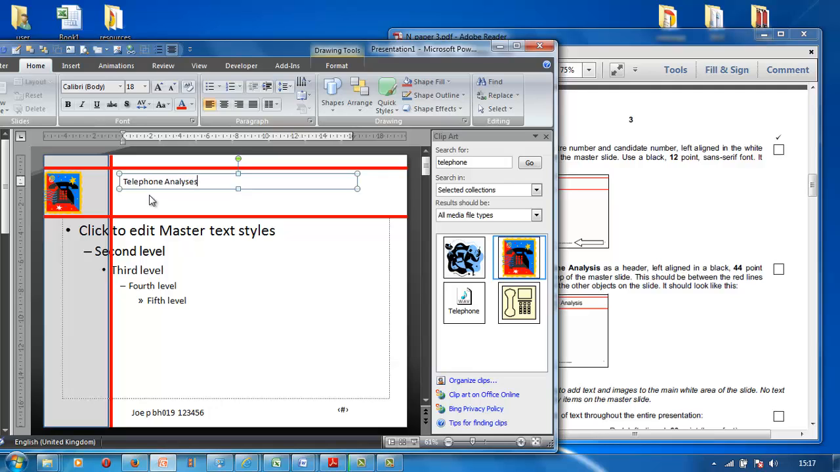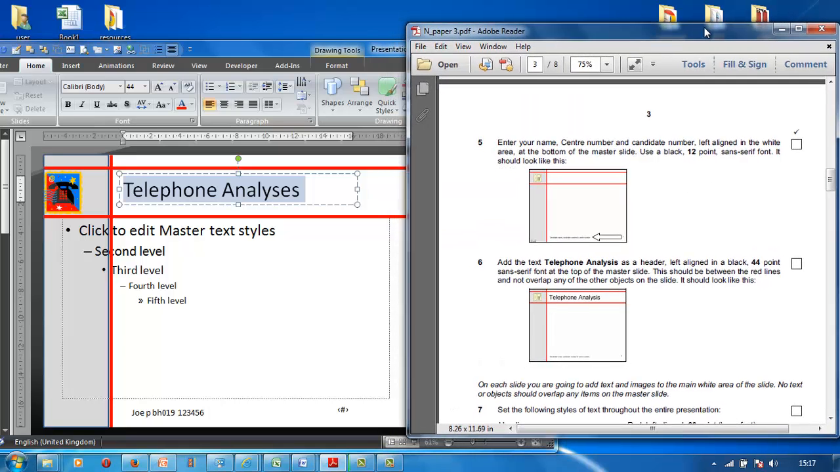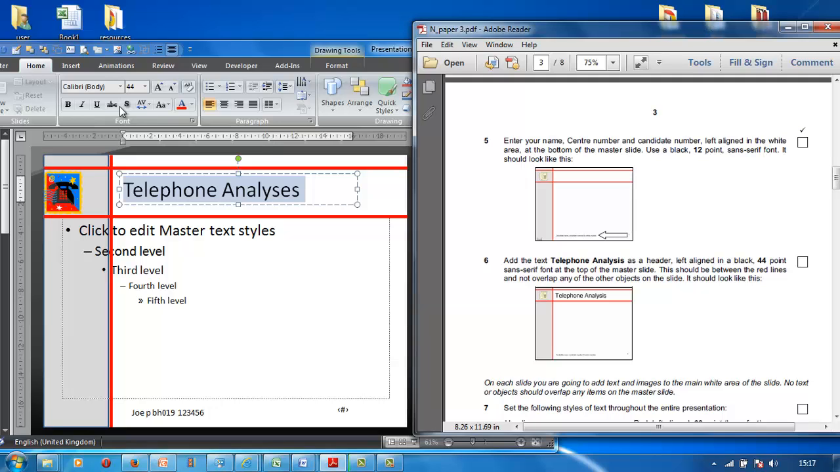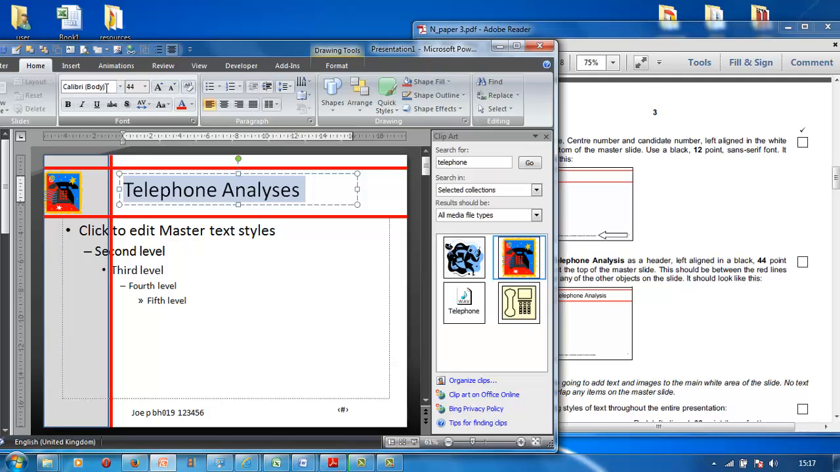Telephone analysis as a header. Should be left aligned. Left aligned. 44. Sans serif, which is Arial or Calibri. Sans serif is the big one goes to the small one. Okay, Arial. Okay, there we go. And it's Arial.